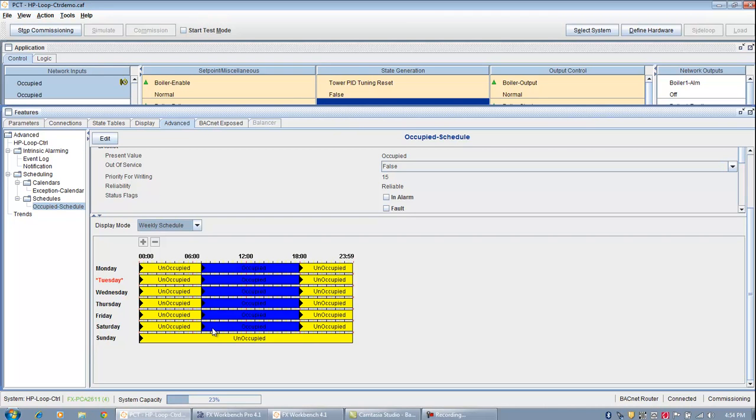Now this video has been a presentation on how to create internal schedules in our PCA, import them up into the FX supervisor, modify them, and export them back down into the PCA so that they operate as a standalone controller.